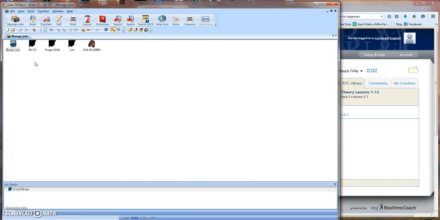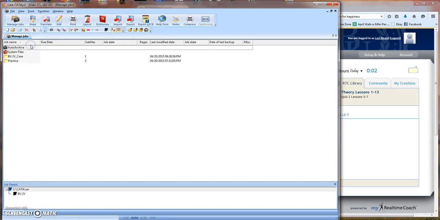At this point, I'm going to select the user that has my personal dictionary attached to it. It could be labeled BU2V, which is Bryan University 2 Voice, or it could be labeled with your name. Whichever one has your personal dictionary attached to it, that's the one you're going to use. In this case, I'm going to double-click my BU2V user.